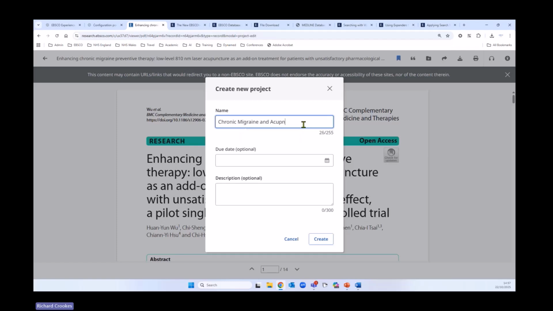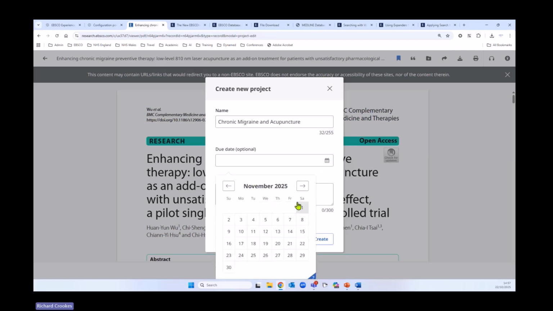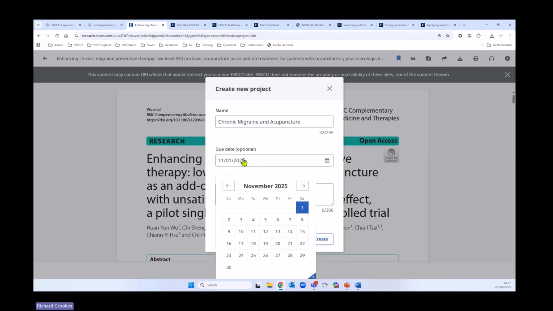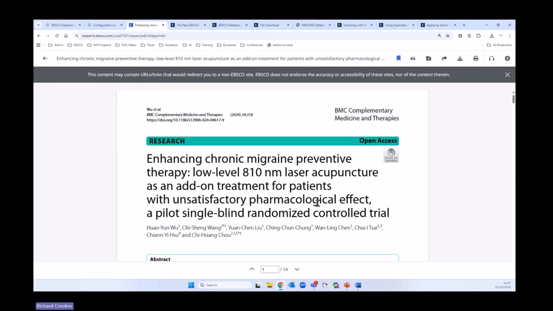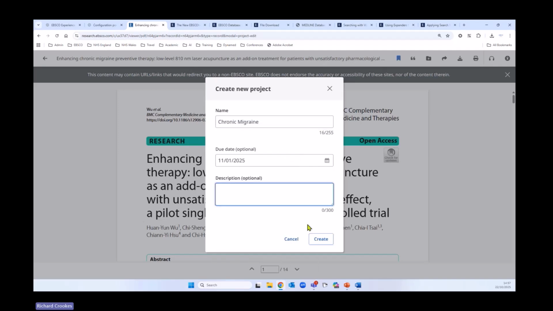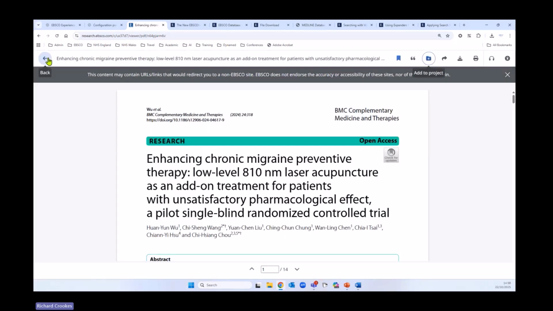You can add in the description who it's for, if it's for a particular department or clinician. And if you have a deadline to get this information to them, then you can specify here when the deadline might be, and then create the search. Now, although the date is in US format here, when we click, it will render in the UK format when you see it on screen. So I'll just put chronic migraine for now, to save time, and then create this. I've created a project. We'll do that later.